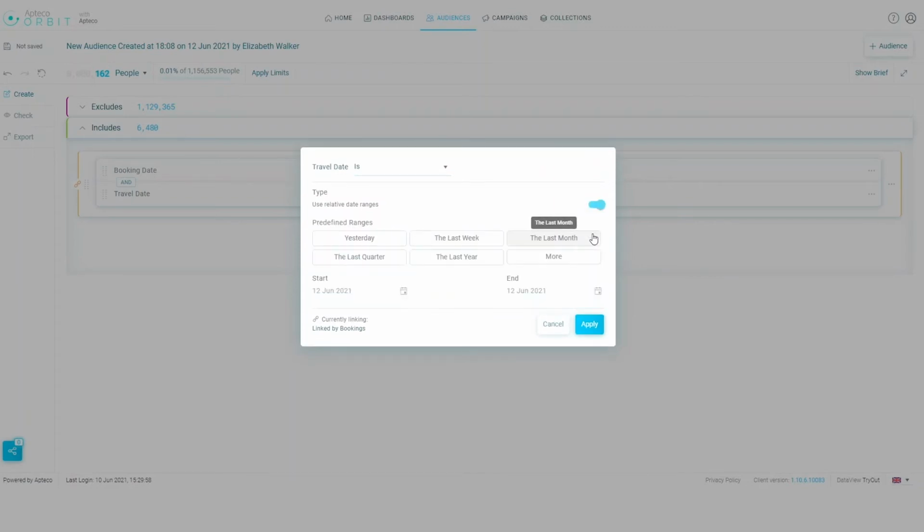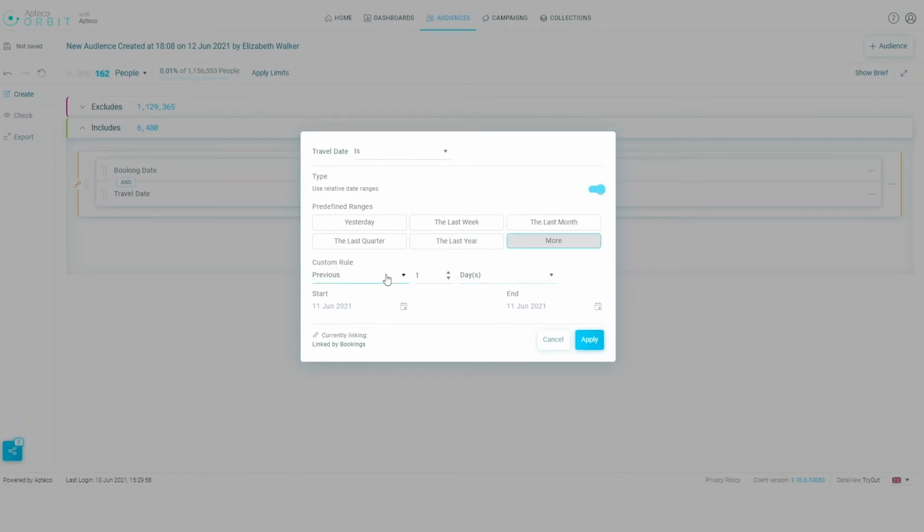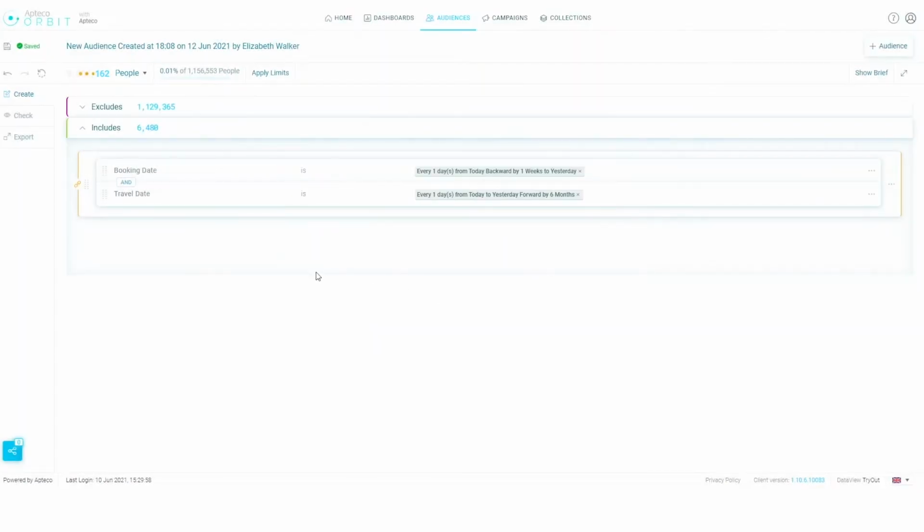Again, I'm going to use relative date ranges, and I'm going to choose more because it is a custom rule that I want. And as you can see, there are many ways in which you can select dates. Now for my custom rule, I'm going to choose my next. So I'm going to project forward dates. So people who are travelling in the next 6 months. And that means that they're going to get the most relevant tours to them.